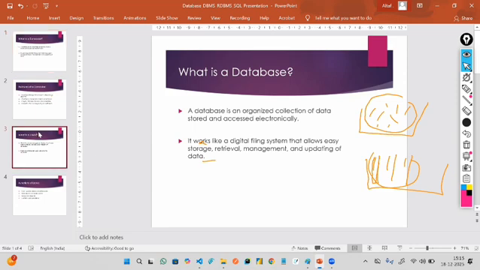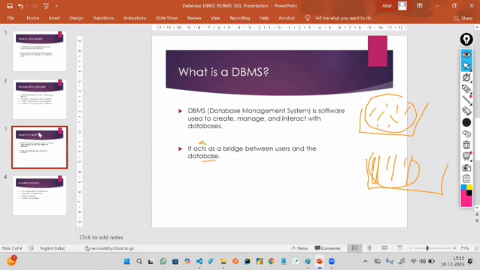Now we will talk about what is a database management system. A database management system is software used to create, manage, and interact with databases. It acts as a bridge between user and database. Suppose you are a user, and you are using some software. How to use it, how to update, how to insert a value, how to remove duplicates, how to create a column, everything you can do inside this software. So this is the work of a database management system.